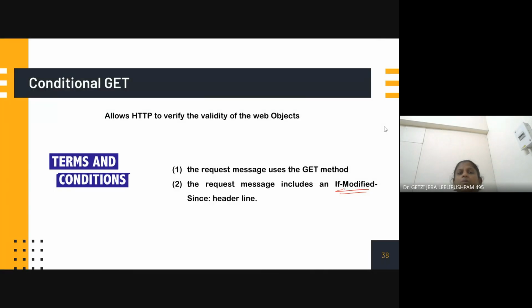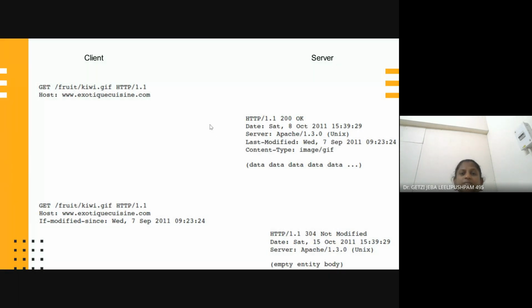And now the question is, whenever you go for a web caching like application, what about the content? Will it be updated? How can I ensure that I'll get an updated content? There is a method called conditional get. This allows HTTP to verify the validity of the web objects. Now, how it actually works, we'll see with this example.